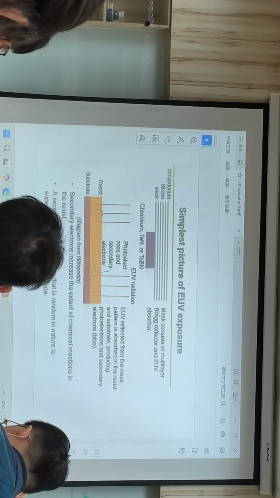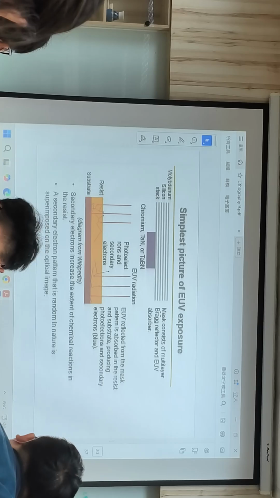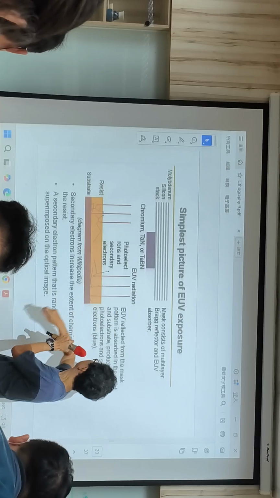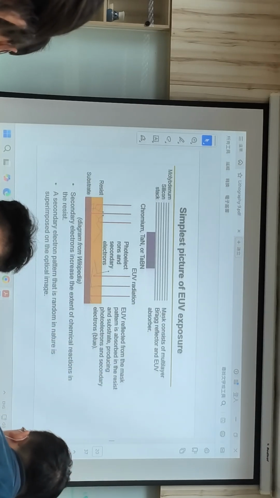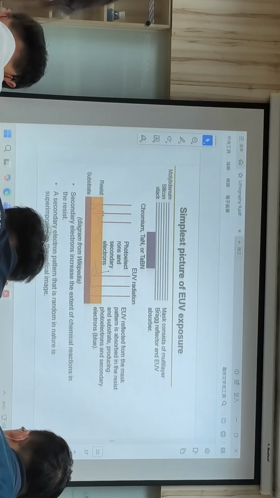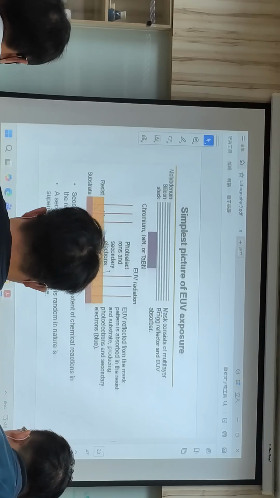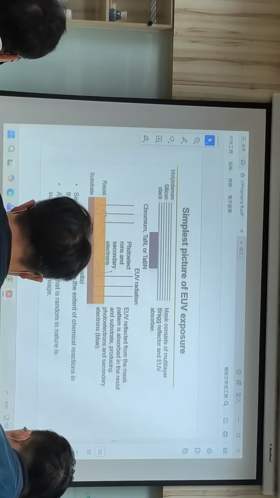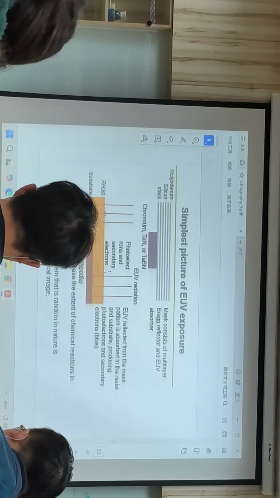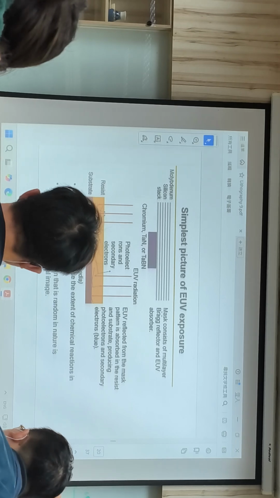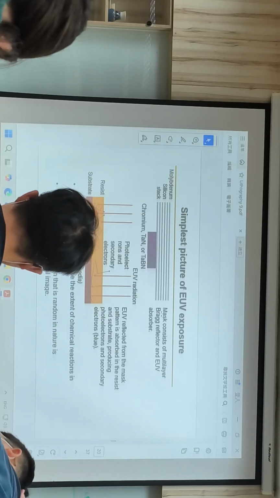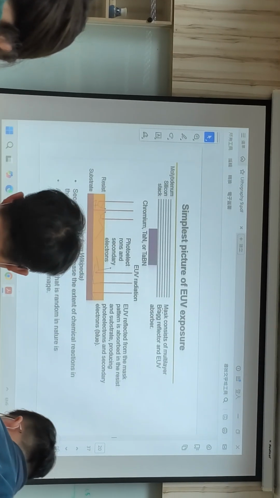And the EUV exposure, okay, it is reflective. So the mask will have a multilayer called Mo-Si. Basically, it's molybdenum and silicon. Yeah, it is about 40 layers of molybdenum and silicon, alternating to generate enough reflection. And then there's an absorber. Usually it's tantalum nitride or tantalum boron nitride.